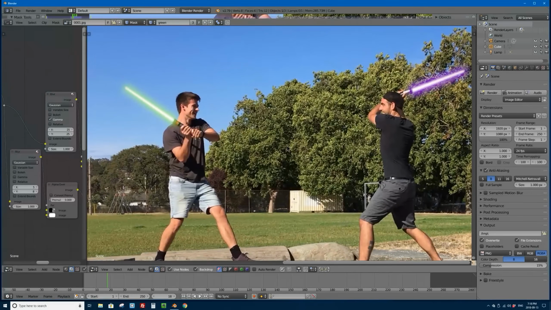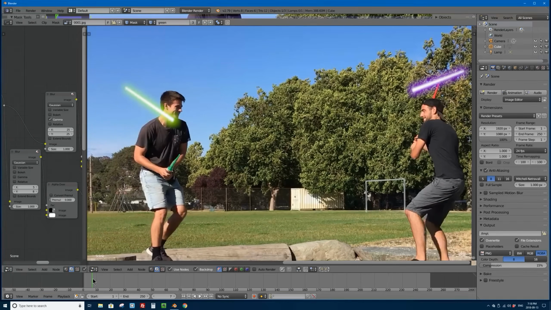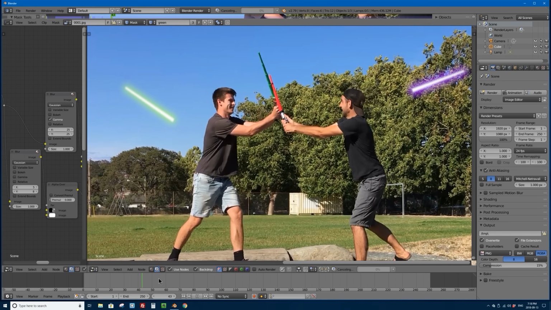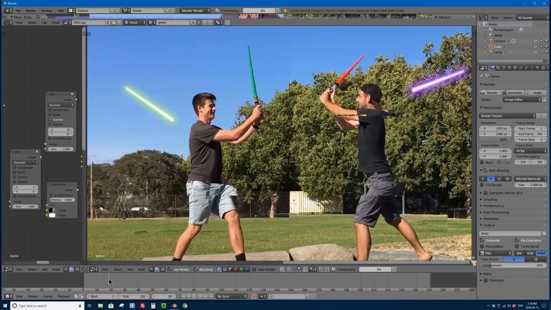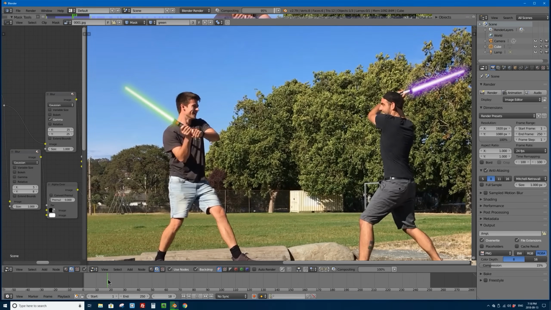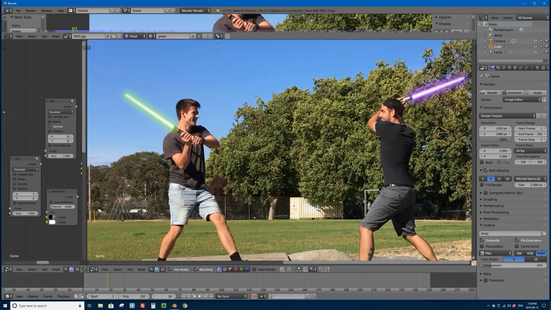There we go. But of course, it's not animated. And if I scrub through, we're on frame 18 now, you need to remember what frame that you're on. It's not going to look too good because those lightsabers are just static. So again, back to frame 18 again. What we have to do is animate the masks, and that's both very easy and very time consuming.